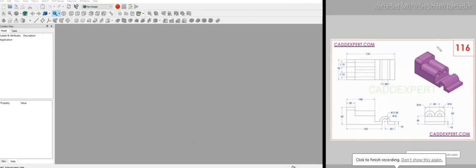In this tutorial we will model part 116 from website cadexpert.com. You can get this part sketch on this website, and I will also provide the link of this part sketch in the video description, so never forget to check out the video description after this tutorial.